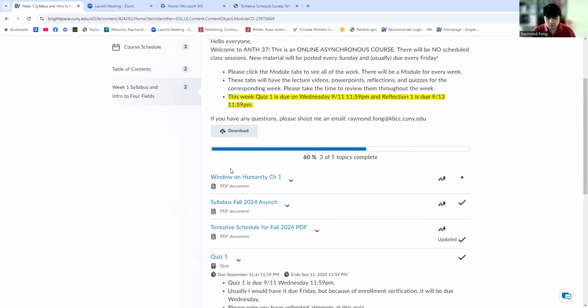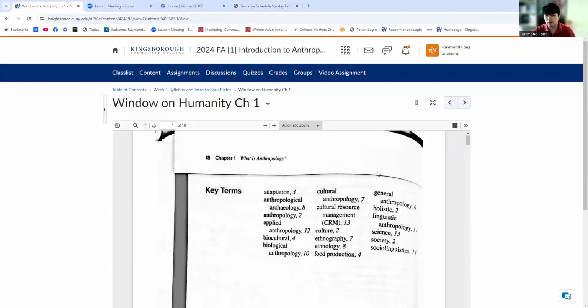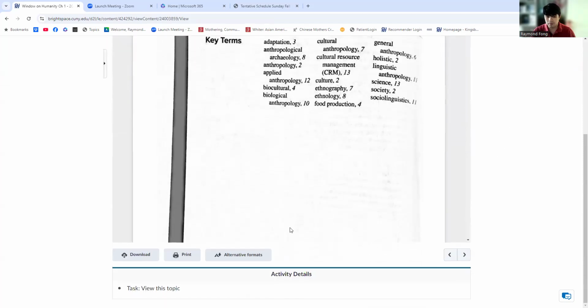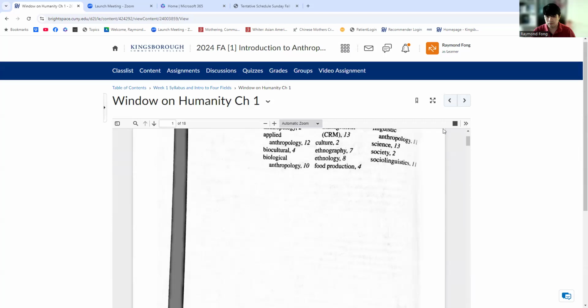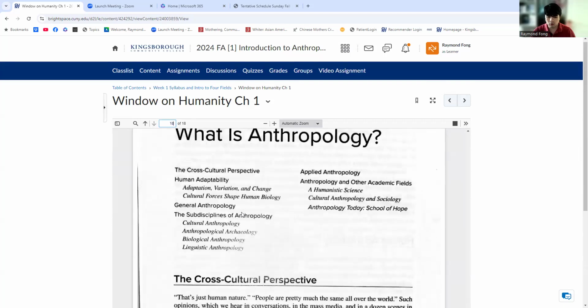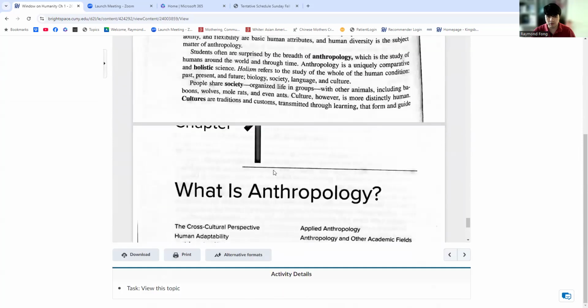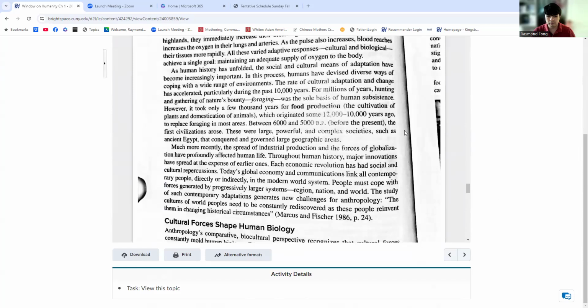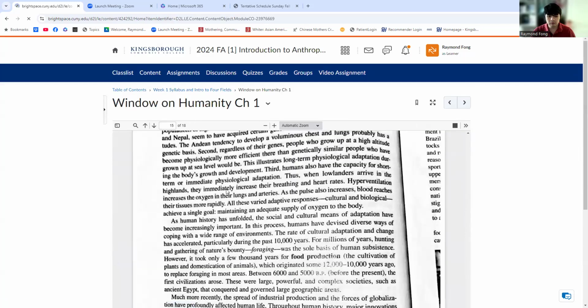Okay. So all you do is click on it and then it's going to be pulled up. For this one in particular, it's upside down, so I apologize for that. But how do you do this? So you can just go to 18, right? So see chapter 1, what is the anthropology, and then just go backwards from there. Okay. All right, great. Let me go back to the syllabus.